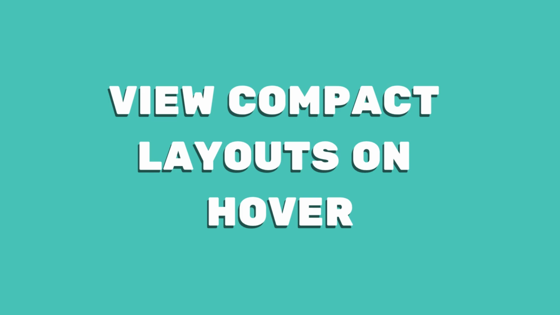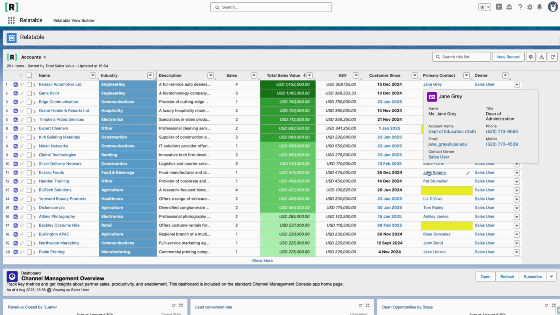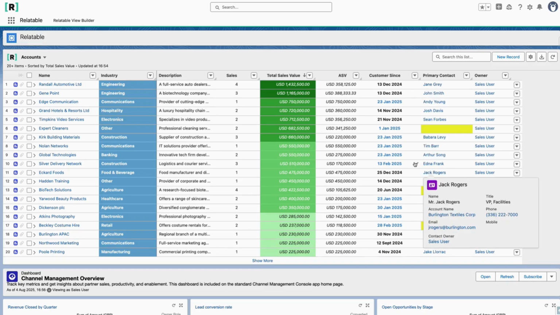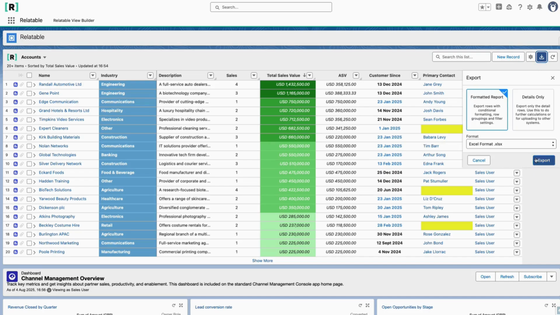Now let's look at viewing compact layouts in a list. Just hover over a linked cell to get more details about the record. No need to clutter the screen with extra columns. Finally, to export a formatted version of your list, simply select the option from the Export drop-down.